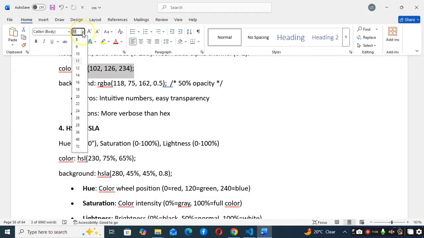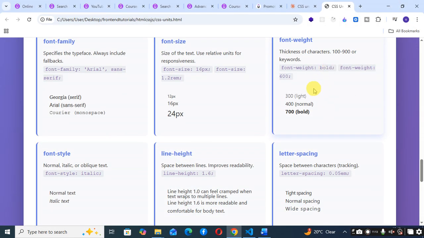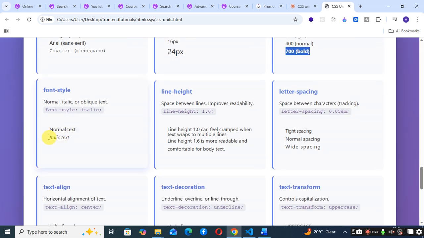Font size is the size of text. In Word we can go and see this is the font size. Font weight is how bold it is. We can give font weight as bold, and we can give 600 also. But to maintain consistency, when we create a real application, we will define these things in a file and then use that everywhere, rather than mentioning 700 each time, so that we maintain consistency in our website. Font style is italic and bold, so we can mention that as well.